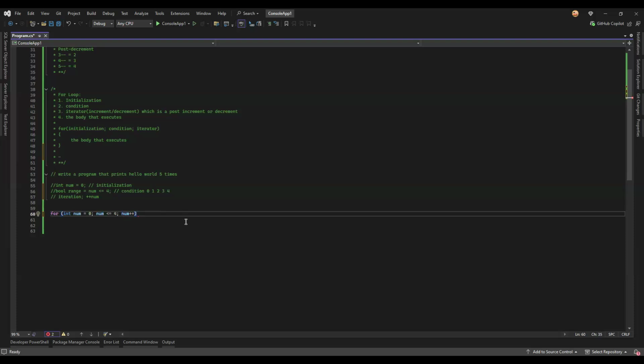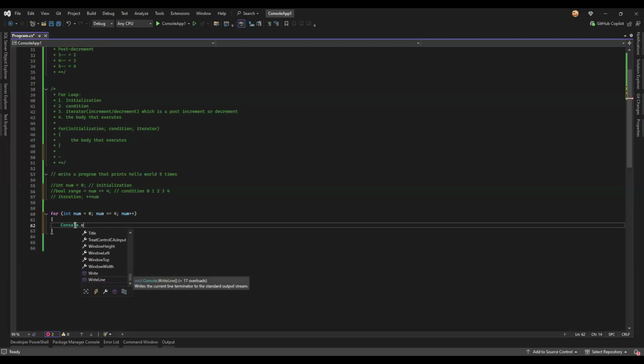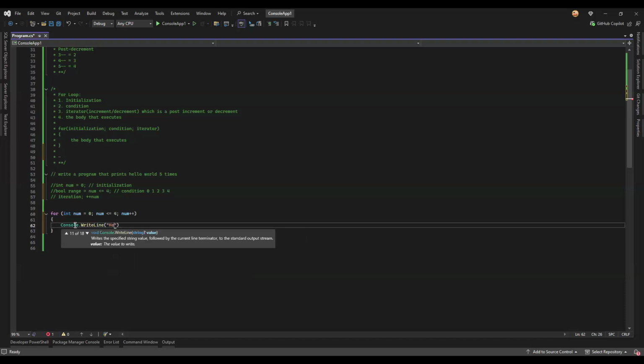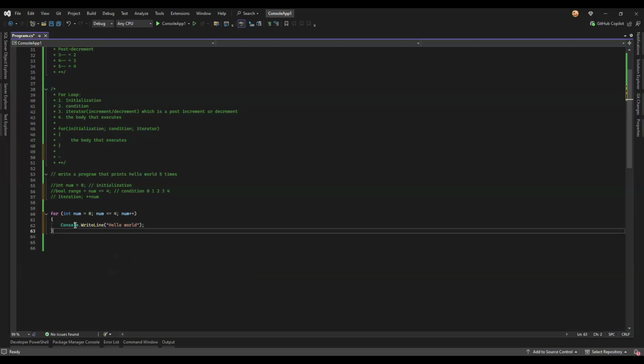Then after doing that, the next is our body that will contain what you want the code to do or what you want to achieve. So what I want to achieve is hello world 5 times. And because I want to achieve hello world 5 times, I would have my Console.WriteLine, which would print hello world, right? Yes. 5 times, and that's all.